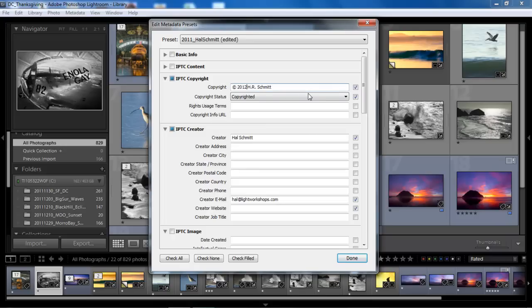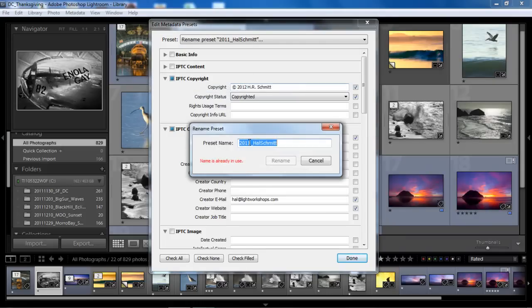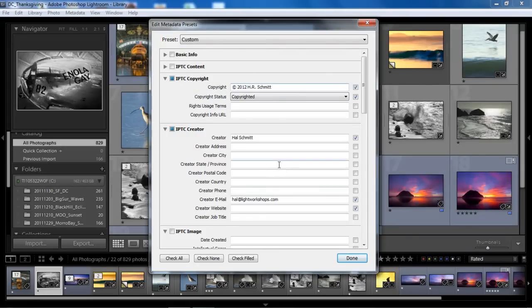Once you've changed your year, come up to the preset drop-down once again and find Update Preset. And this will update the preset with the settings that we just typed in. Now the only thing that seems to be missing right now is the name right here is not ready to go. To fix that, click once again in the drop-down, rename the preset. I'm going to change 2011 to 2012, rename, and now I'm good to go.